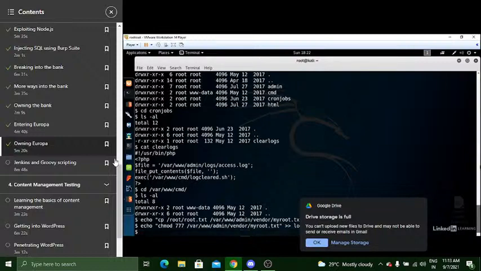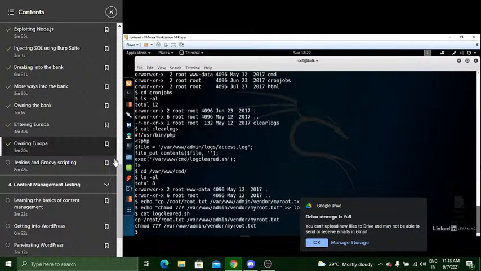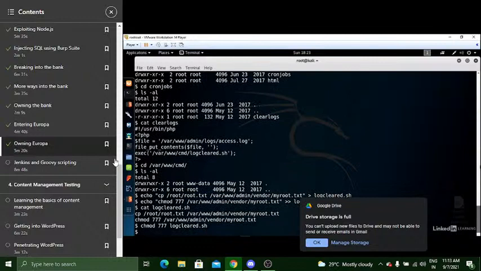Let's check this to make sure it's what we want. Now we should also make it executable. All we have to do now is wait for cron to run this. Let's go to the vendor folder and check.